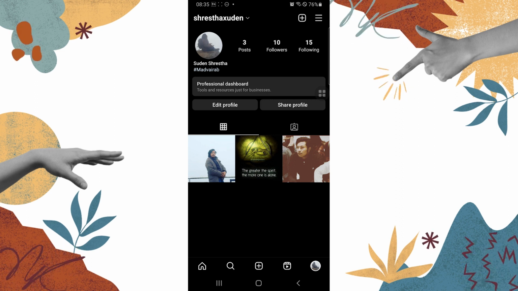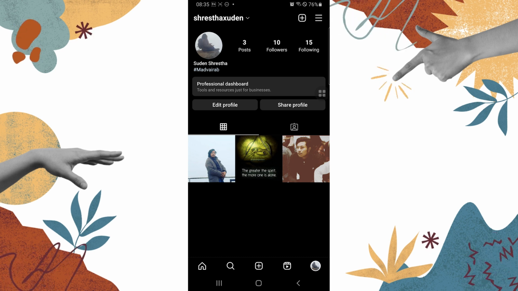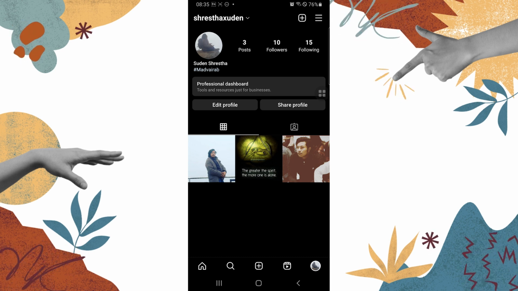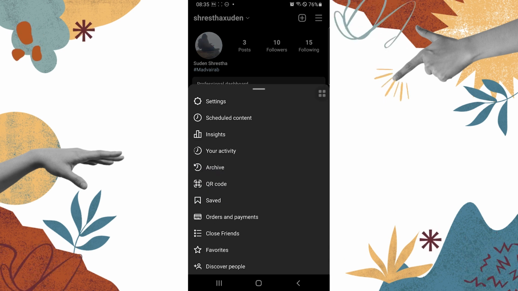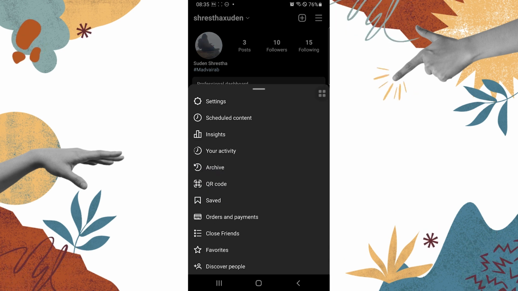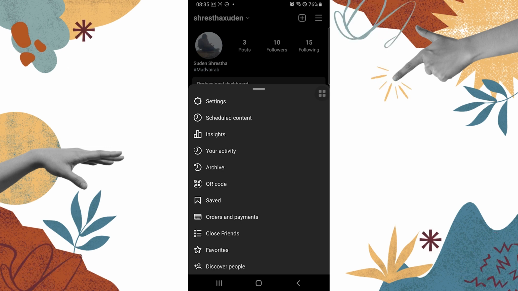and after landing on the profile section of your Instagram account, at the top right corner of the screen you can see the three line icon over there. Tap on that three line icon like this, and over here guys you can see the saved option available for us just below the QR code.